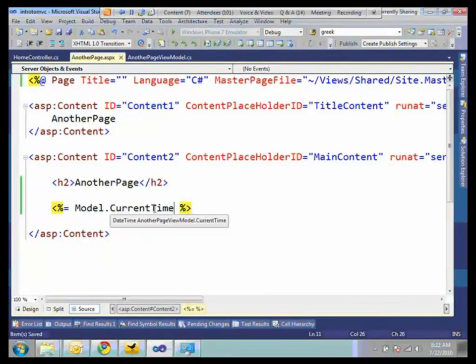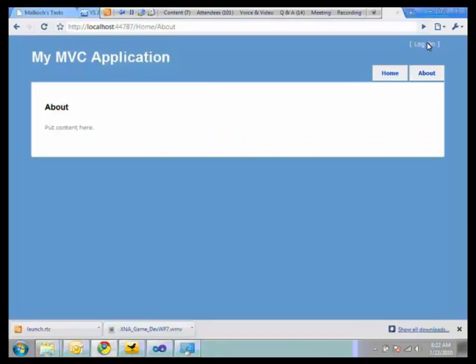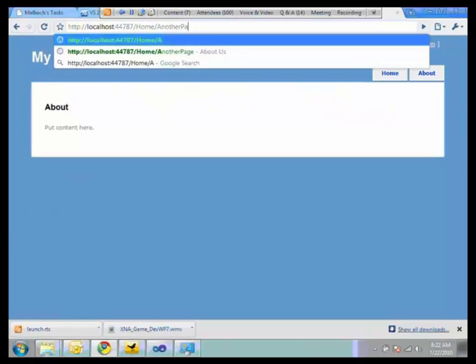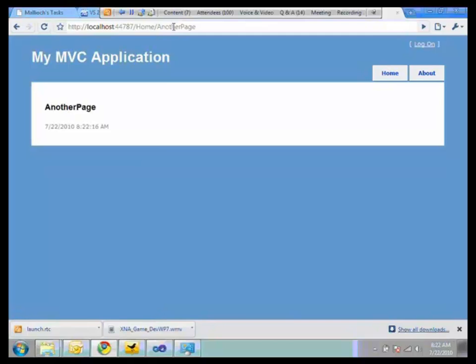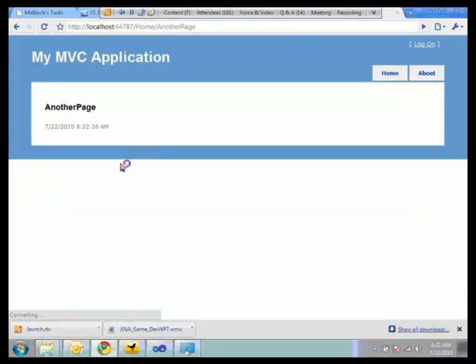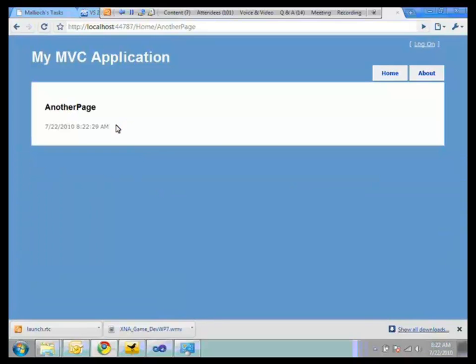So let's make sure that works. Let's see, another page. There we go. So we have our another page. This is a plain old HTTP GET request. We're refreshing the page. We should get new time. It's 8:22:26, 8:22:29. So that's how you generally pass data from controller to page.